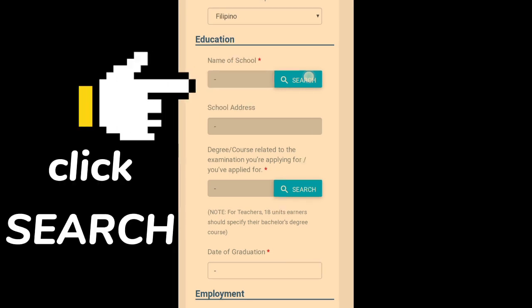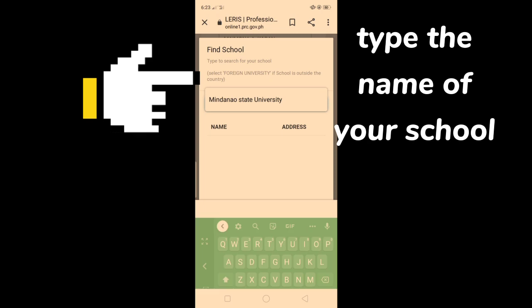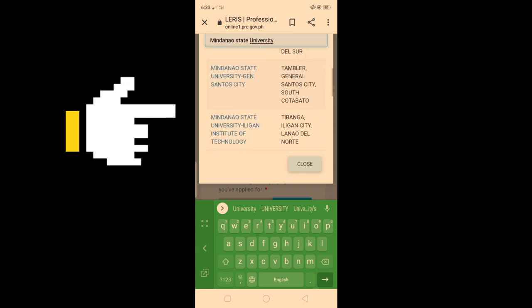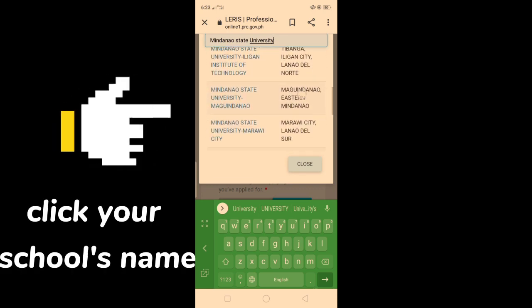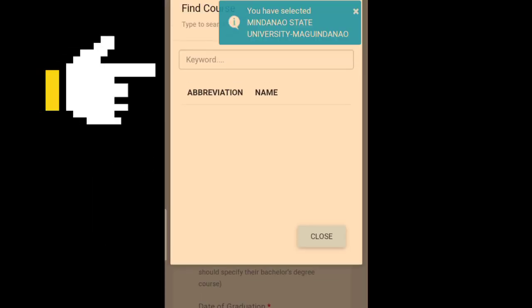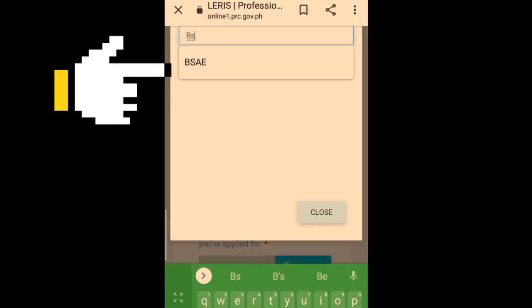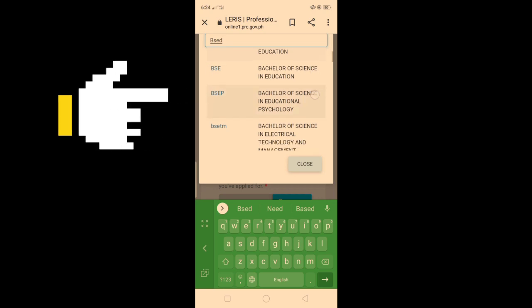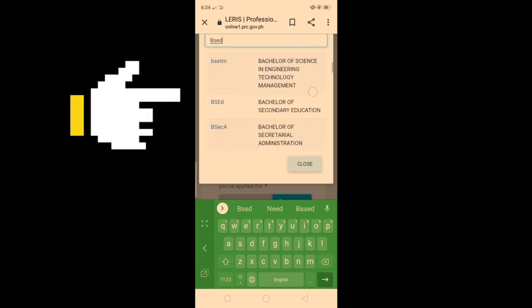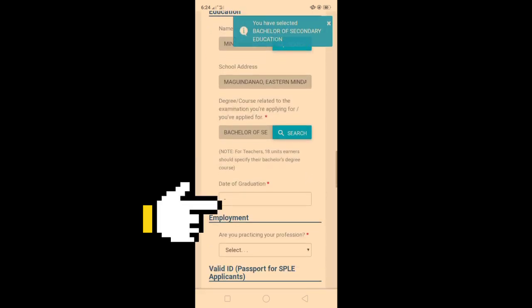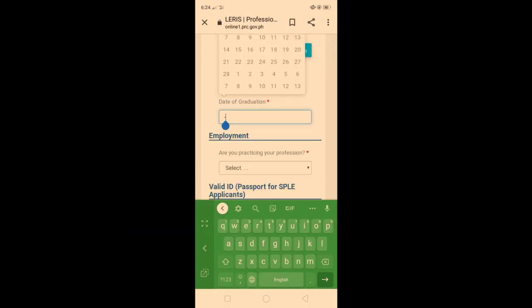So just click search for the school, type in kung saan ka graduate na school, and then hanapin mo sa drop down list kung saan doon ang yung school, and then click. Ayun, magso-show na siya doon. Then kung anong course ang iyong natapos, ganun din search, type in, and then click kung ano yung iyong profession na natapos. Wait for the loading moment. Date of graduation, need to fill in too.